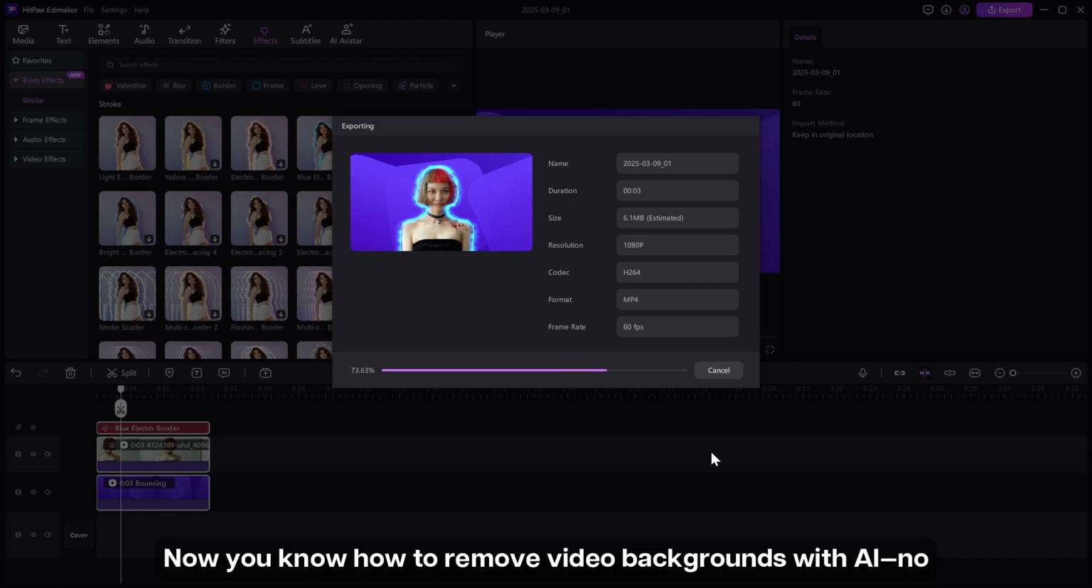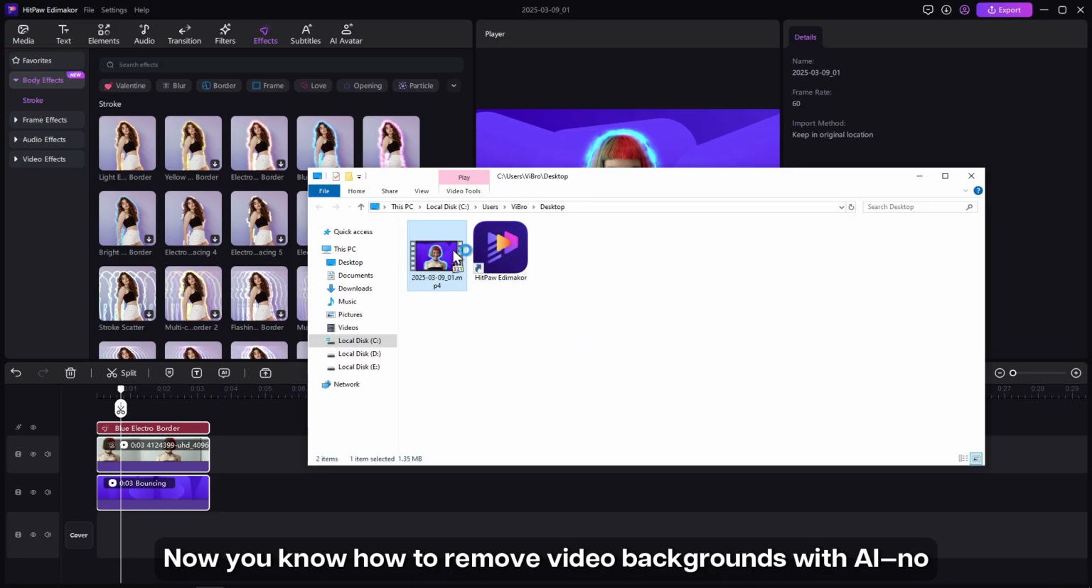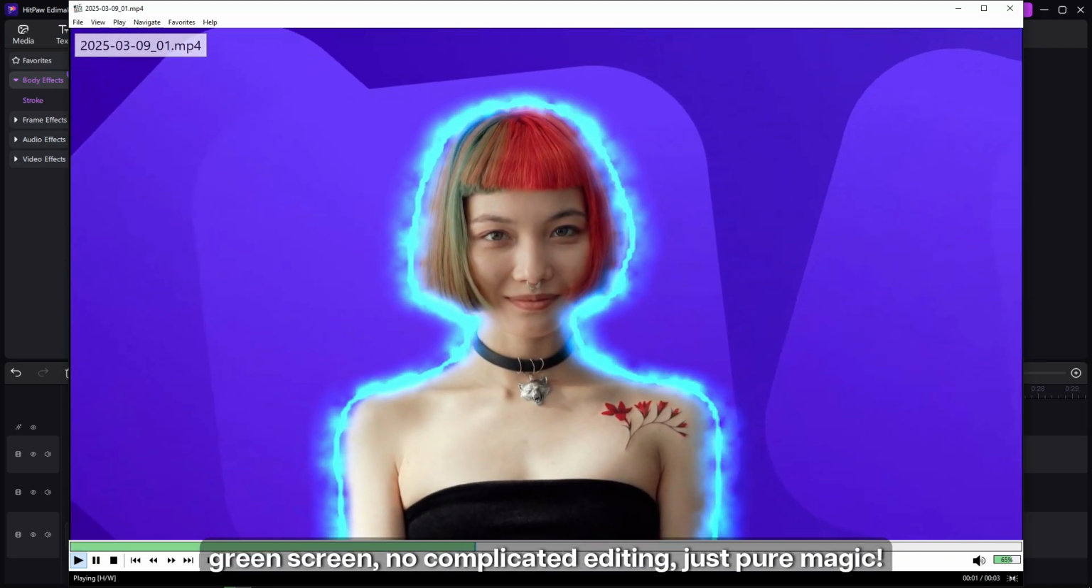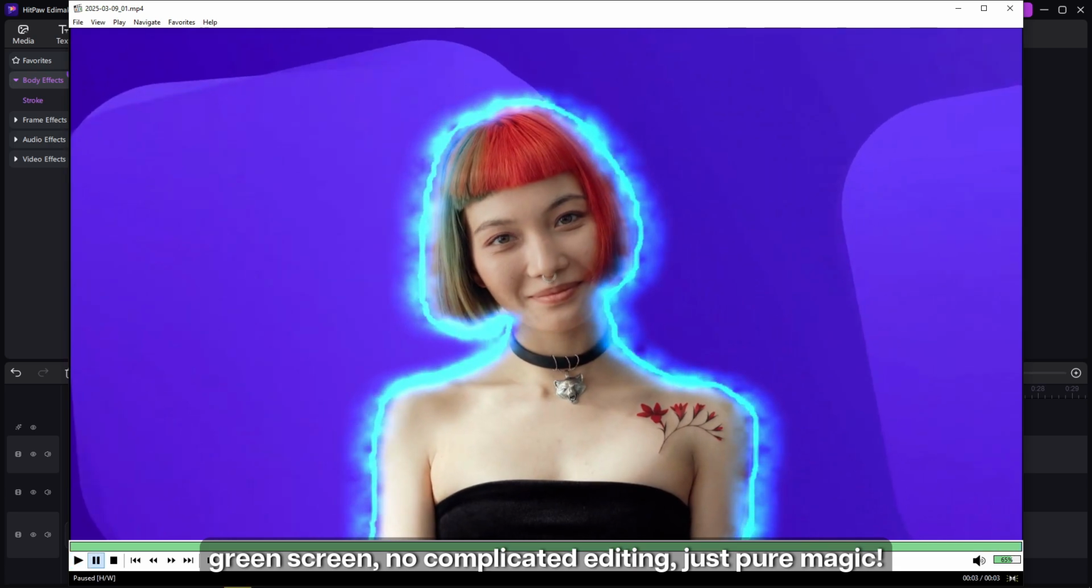Alright, that's it. Now you know how to remove video backgrounds with AI. No green screen, no complicated editing, just pure magic.